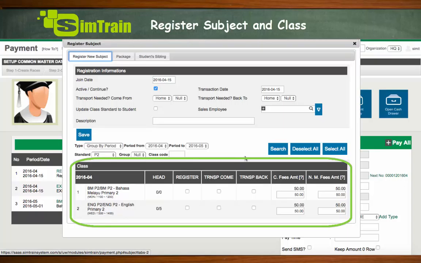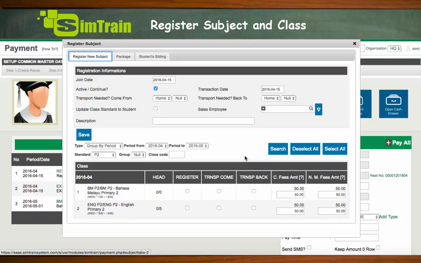By default, the system will display the classes based on the student's standard. So Amy is in standard 2, or primary 2, so the system has already displayed the classes for primary 2. Now, as you can see here, each class shows the details of its day and time down here.